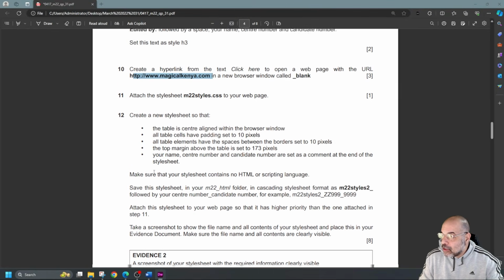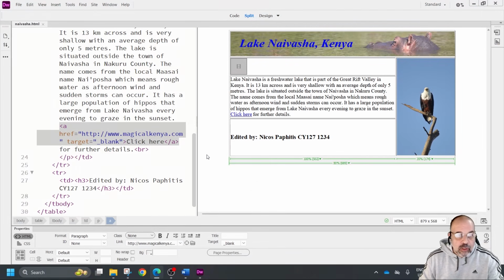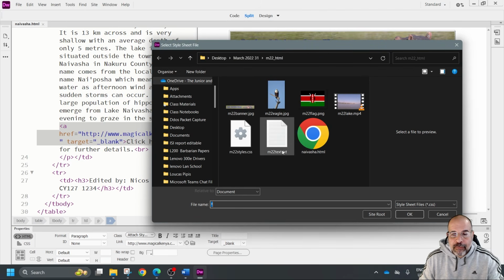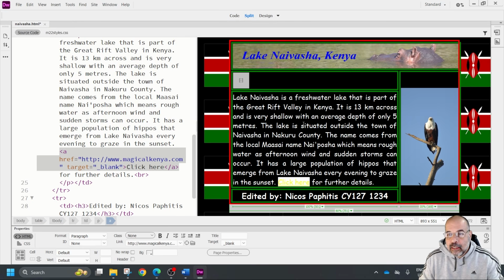So it says here now, attach the style sheet m22styles.css to your web page, and then create a new one. So the first step, I'm just going to add this one. There's a couple of ways that you can do this, guys. I always like using this one, class. I'm going to show you the other way in a second as well. Attach a style sheet, browse, and then from here, I'm going to choose M22 styles. Is that the correct one? Yes. And click OK.